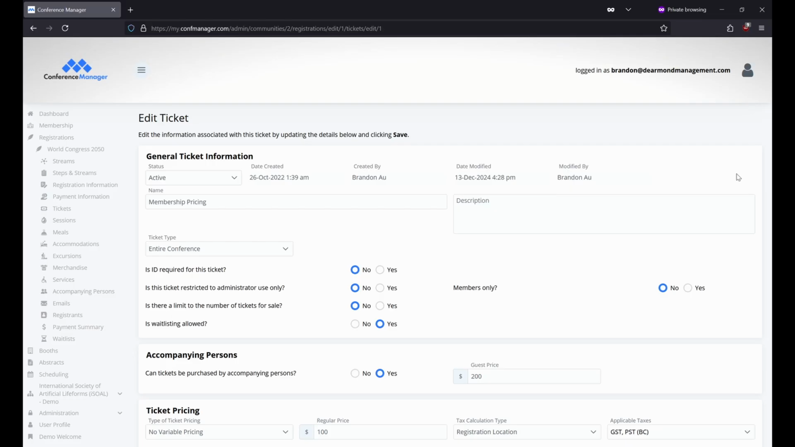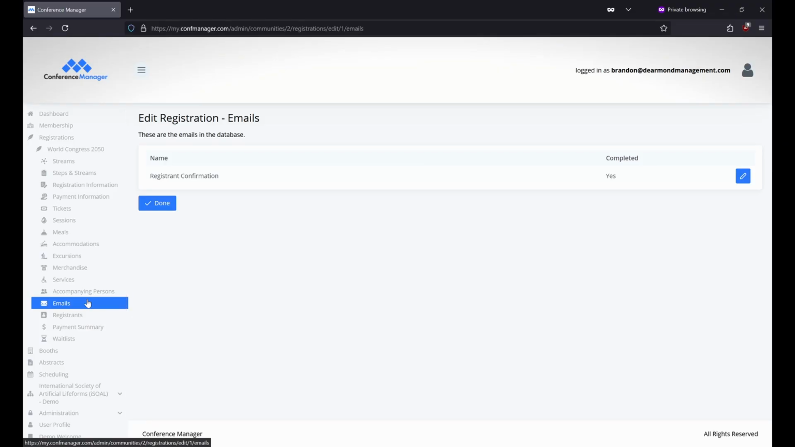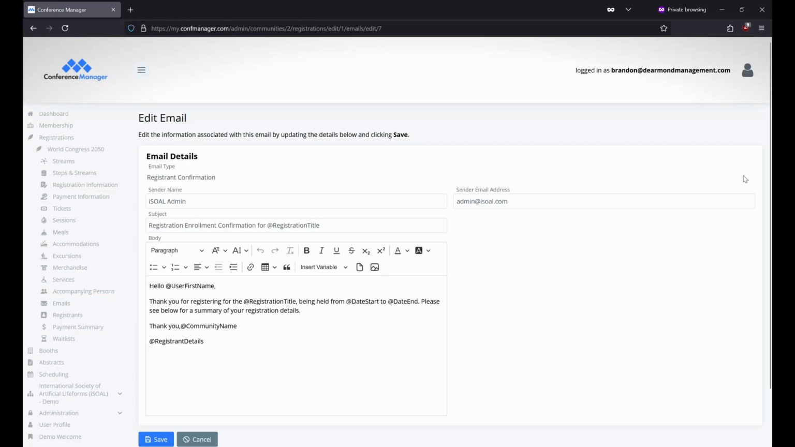We will now look at the last step, which is the emails step. Each module has different emails that correspond to the workflows in that module. The registration module is the simplest, as it only has the registrant confirmation email to set up. Let's click on the edit icon. You will see that the email is formatted the same as emails elsewhere on the application and is pre-populated with a subject and body of the email. You may edit these as you wish, but you will need to add the sender's name and email address, regardless of whether you edit other areas of the email or not.